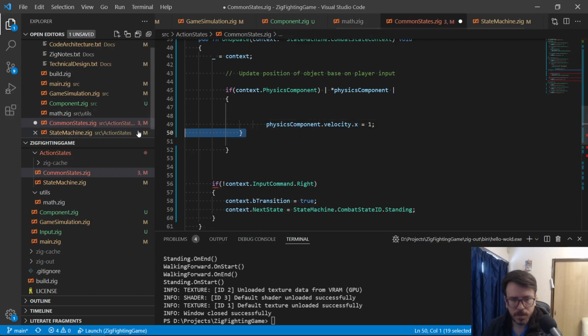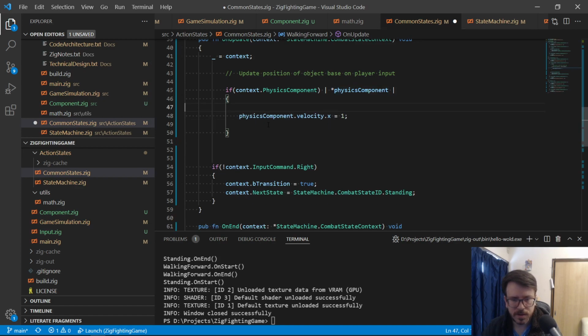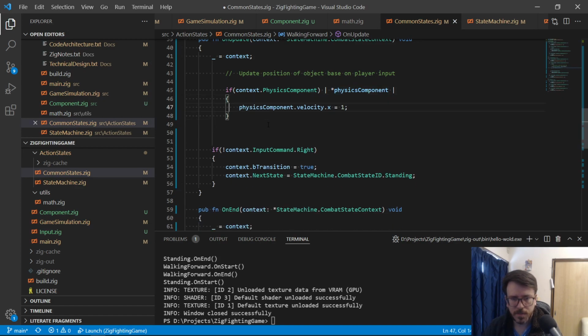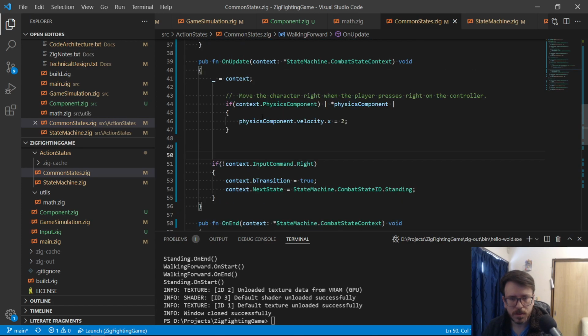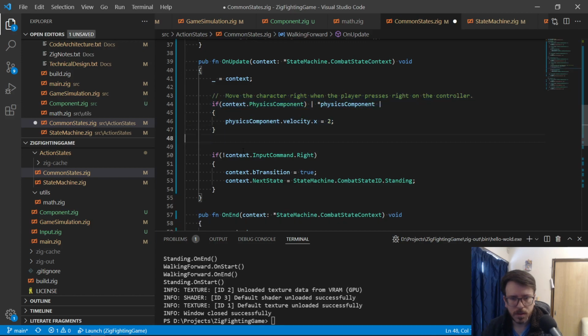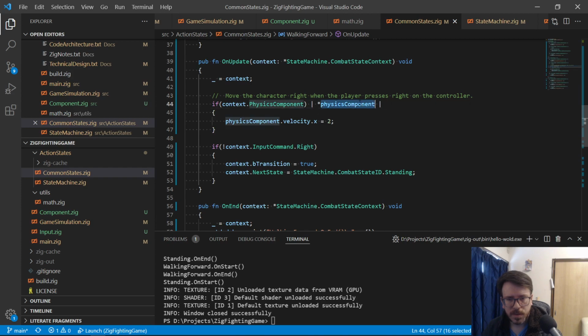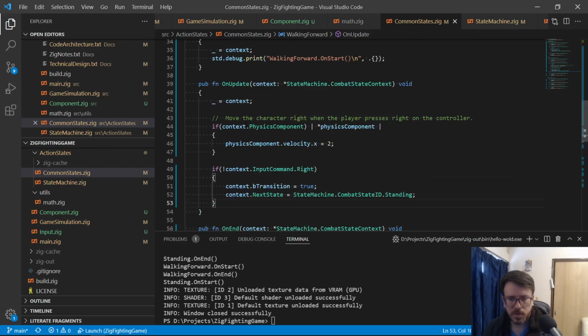So we're going to be moving right, but 1 unit at a time. Let's just make it a little faster for now. Okay, we should be able to up the velocity here. This is just like a capture syntax for Zig with, and this is an optional. Okay, is that going to run?